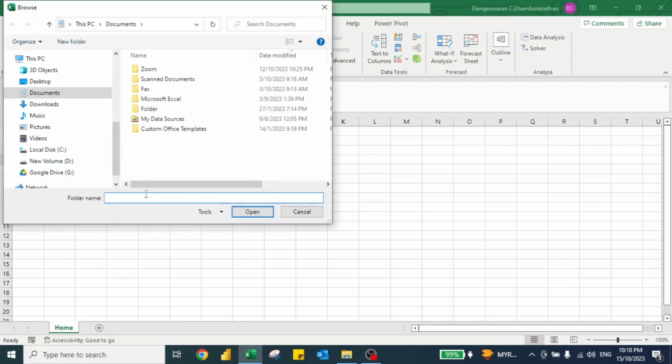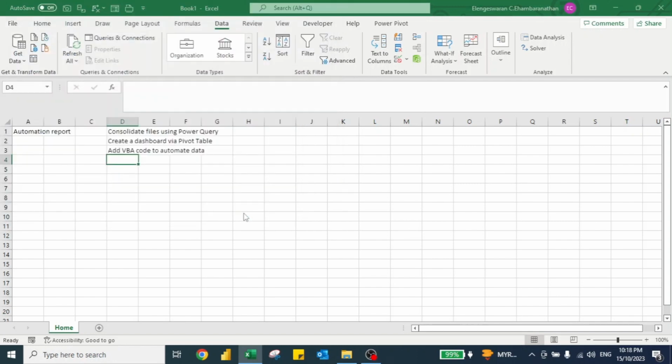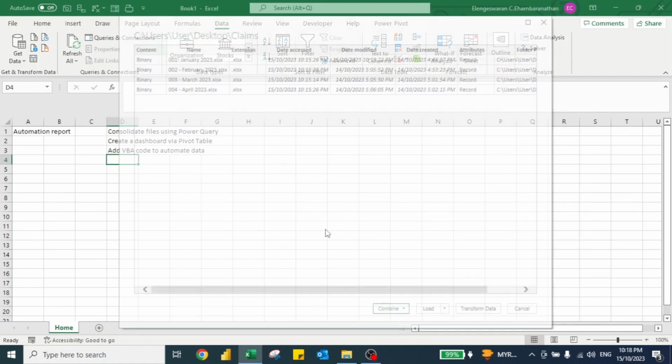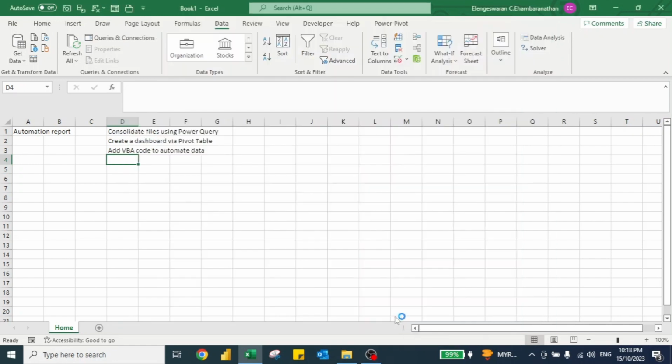So what I'm going to do is go back to the desktop folder and click Claims. This is the folder where I save all the files. I press Open. Once I press Open, it will load for a while. It will take some time to load, and once this box appears, I click Combine and Transform Data.